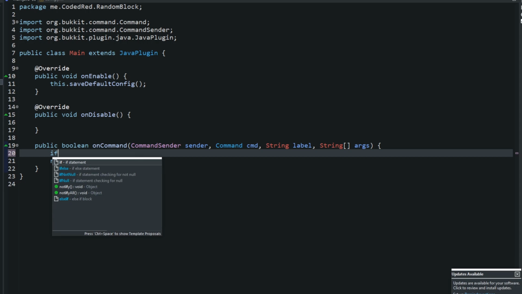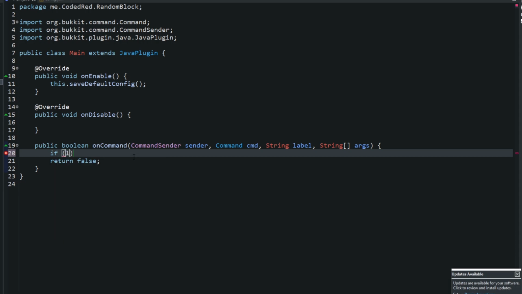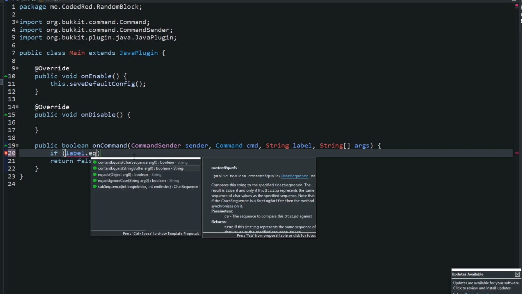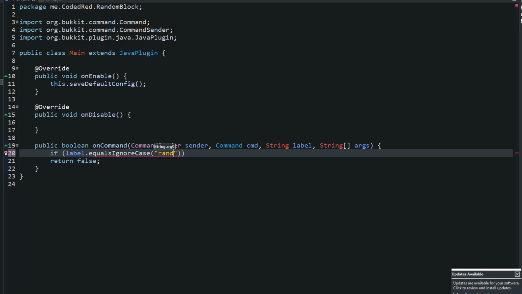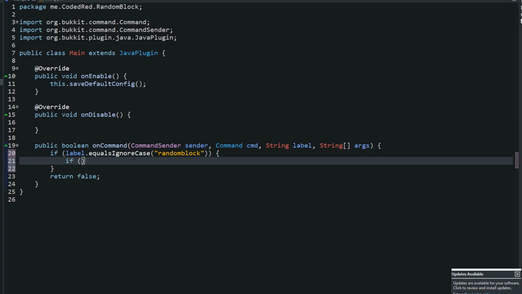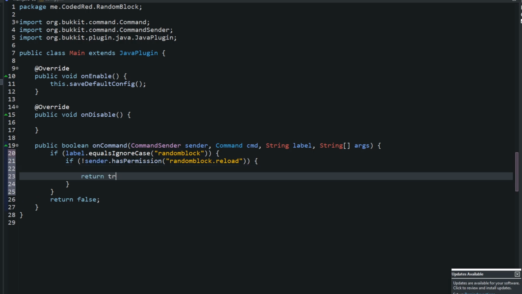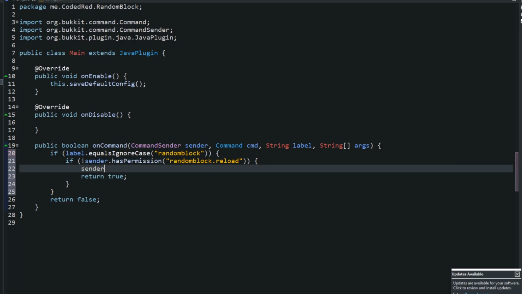So to do this, we're going to create the admin command of the /reload for the plugin. So it's going to do label.equalsIgnoreCase, and I want to name our command random block. And the first thing I want to check is if the sender.hasPermission. In the permission node, I'm going to make it be randomblock.reload. So we're creating a reload command right now. Say return true. Sender.sendMessage.